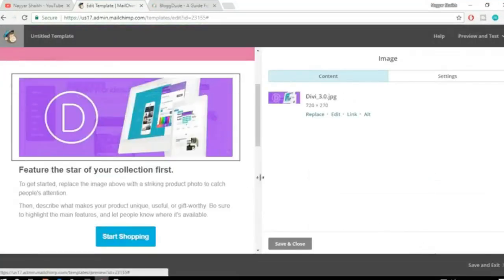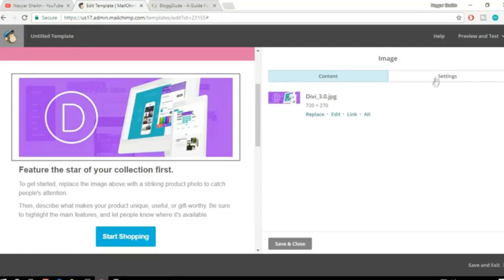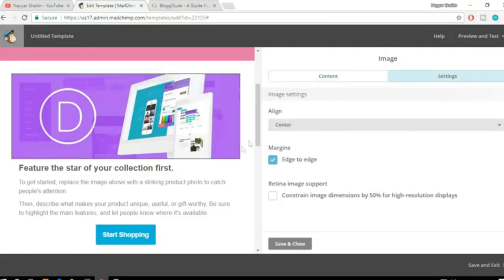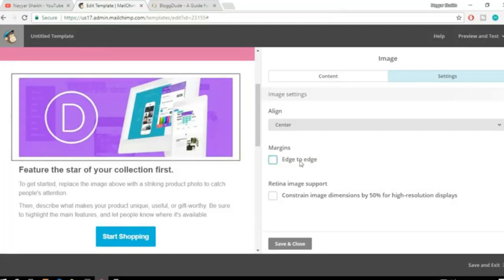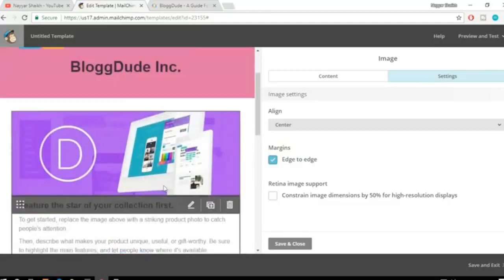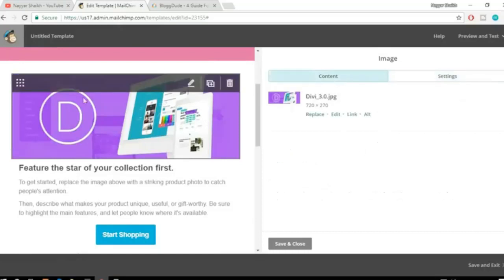Okay, so we have this image over here, and if you want to make this image full width, you can just select this option. You can click on this edit, go to settings, and here you have edge to edge. Now as you can see, when I select edge to edge, this gets stretched out. So you can see the changes over here. Fine, so you have this image over here, and let's see some more options.